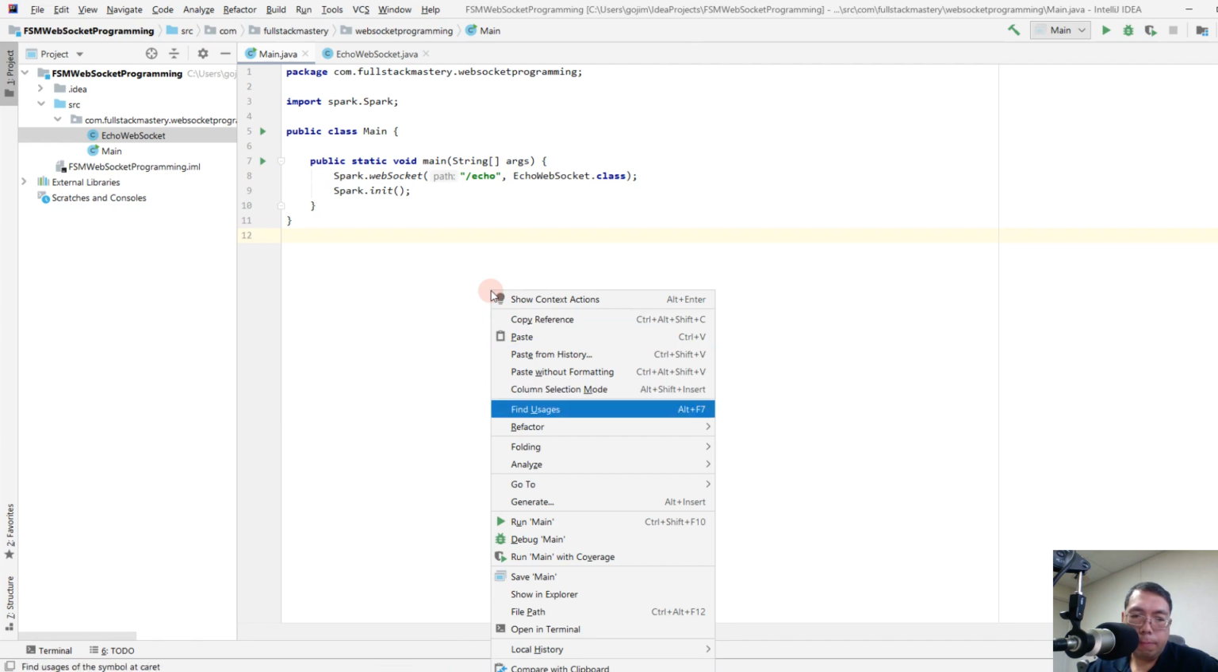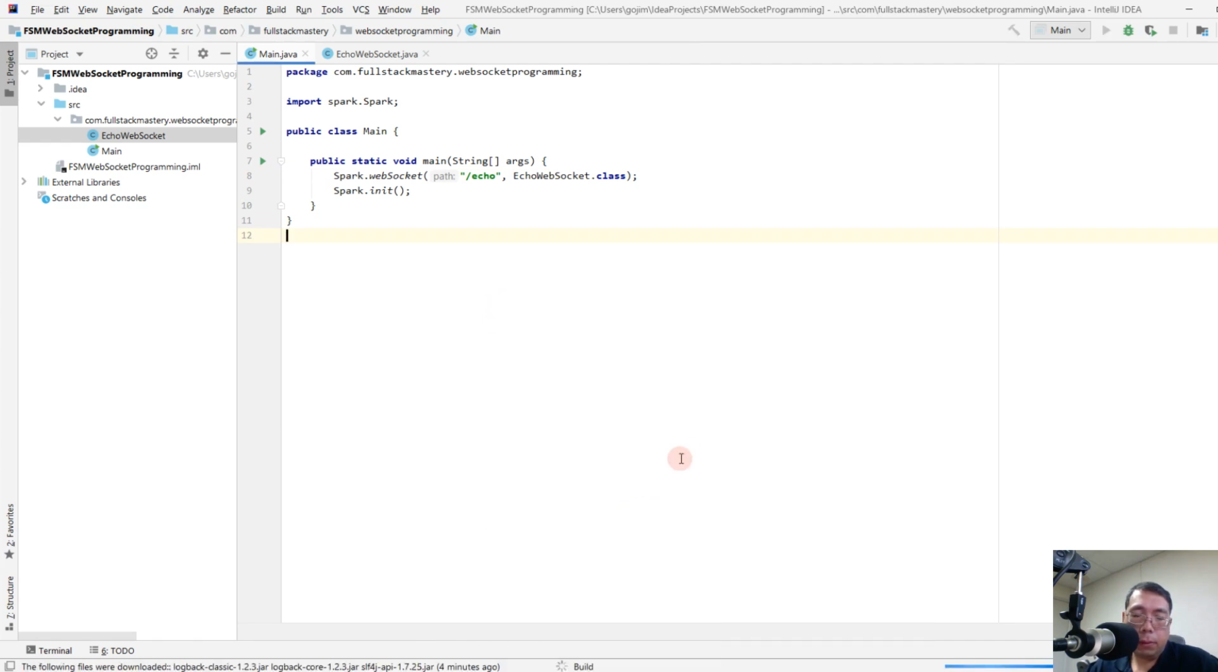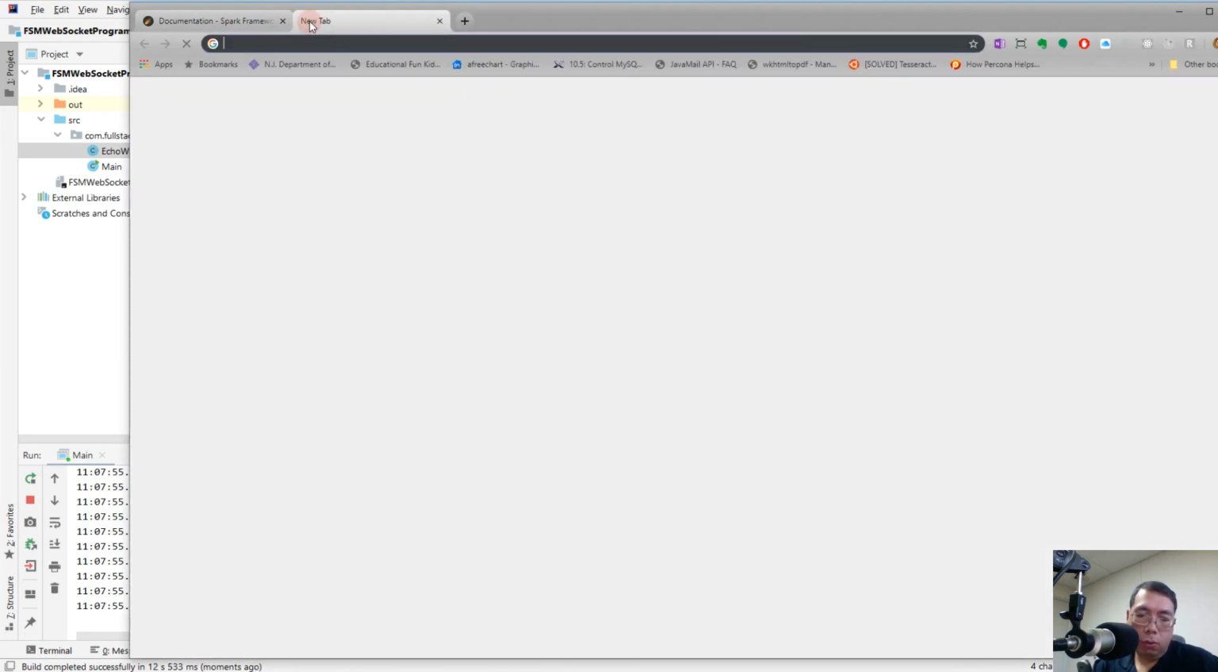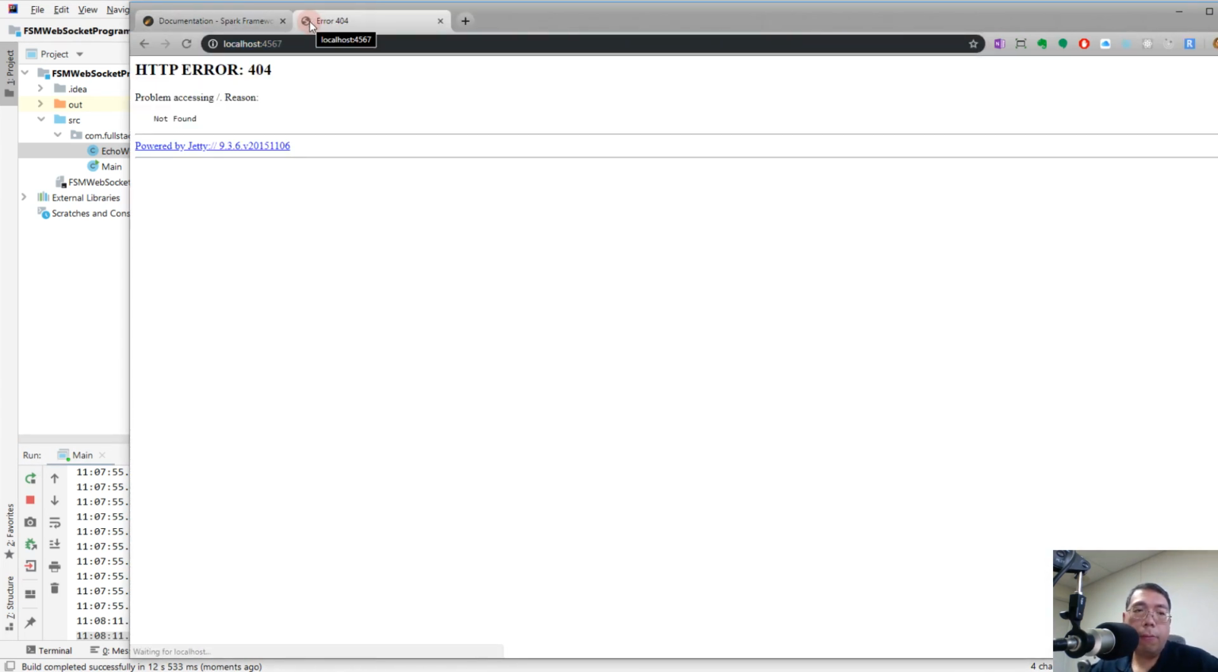And then if we run it, well, the log is going to say that it's running a web server listening on port 4567. So if we go to that port, you're going to see that nothing is there, but it's actually indeed running. So the first thing that you notice is that Spark Java is actually using Jetty as the underlying web server engine. So let's put in something here.